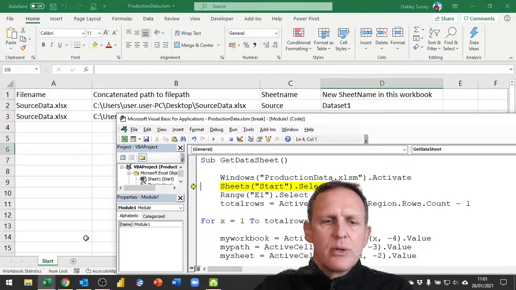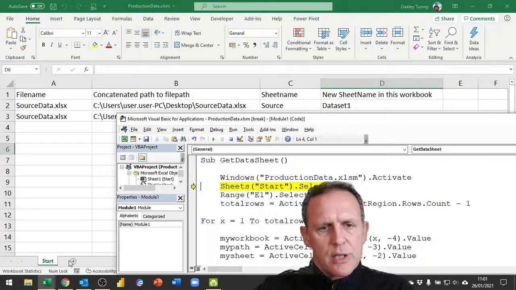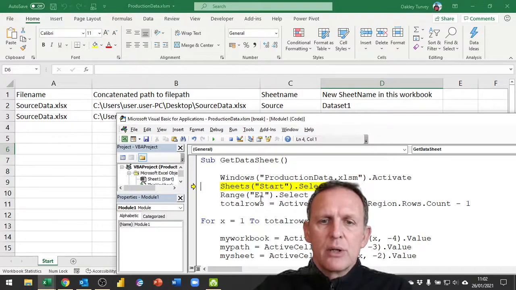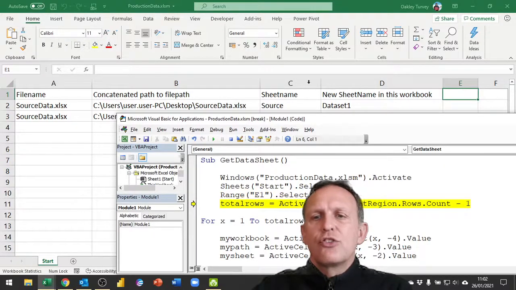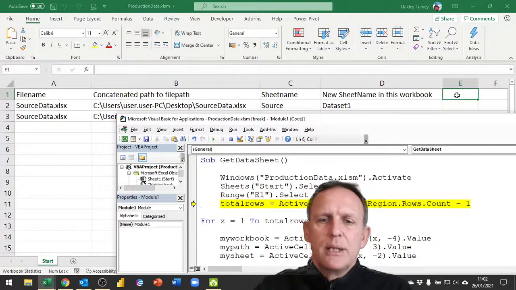I'm now going to make sure I'm on the right sheet, which is Start, because once I've added sheets, as I add them, they become the active sheet. So I've made sure I'm on the right sheet. I'm also going to make sure I go to the right cell. So remember, we've got that offset from E1, so that cell has actually selected E1.